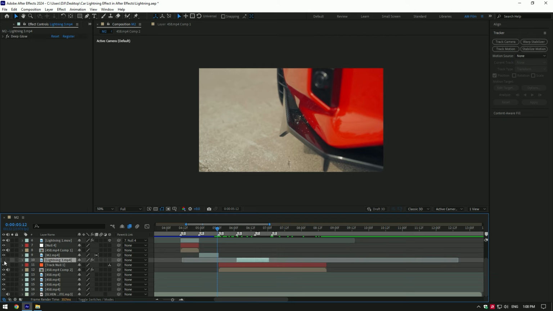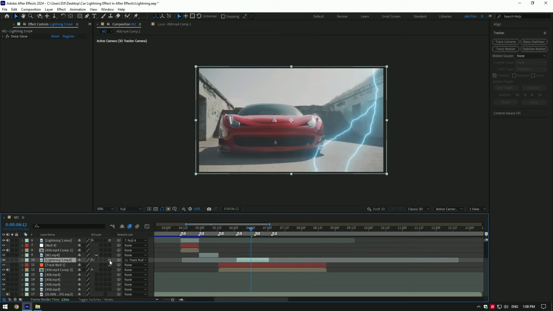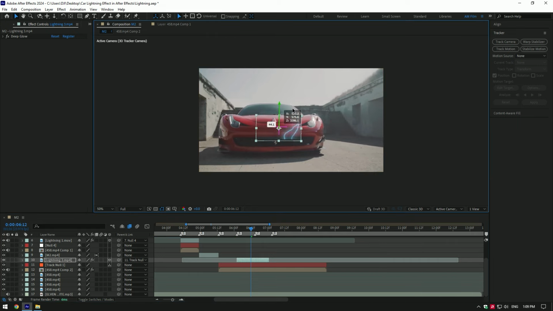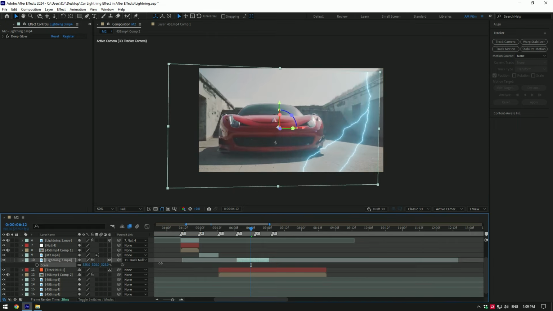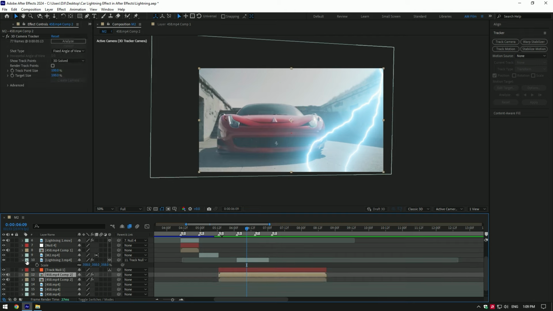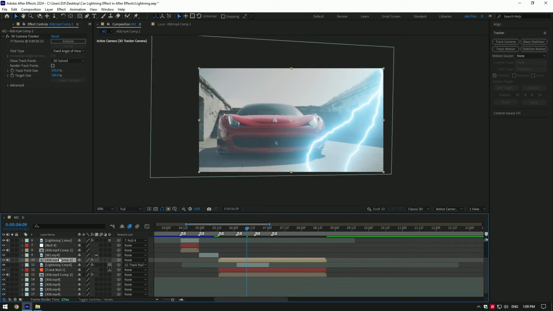Toggle on the lightning and link it with the track null. Enable 3D on the lightning. Now correct the X, Y, and Z rotations, and add a scale to fit the screen. Let's make the lightning go behind the car. Duplicate the car video and move it above the lightning video.